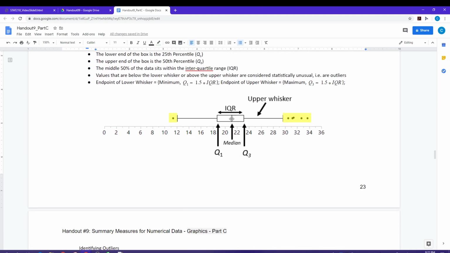So here the middle line in that box is the median. The left edge is Q1. The right edge is Q3. The width of the box is the interquartile range. We have a lower whisker and an upper whisker. These lines that extrude outside of the boxes are called the upper and lower whiskers. And then any observations that sit below that lower whisker or above the upper whisker would be considered outliers, and I've highlighted those here.